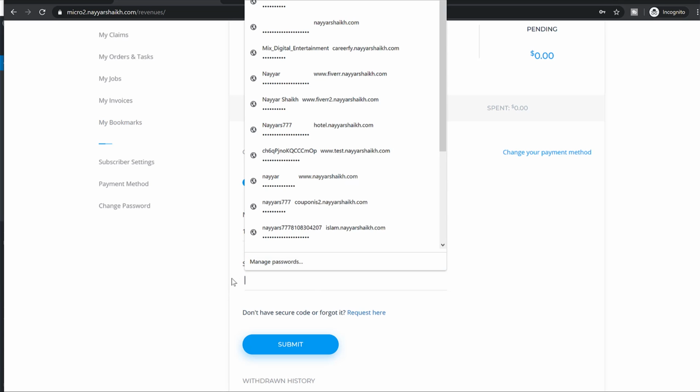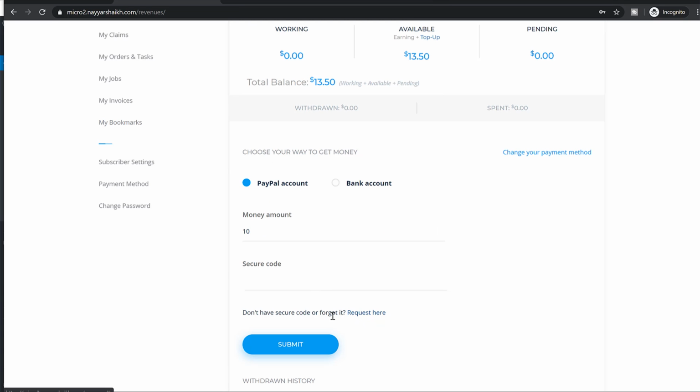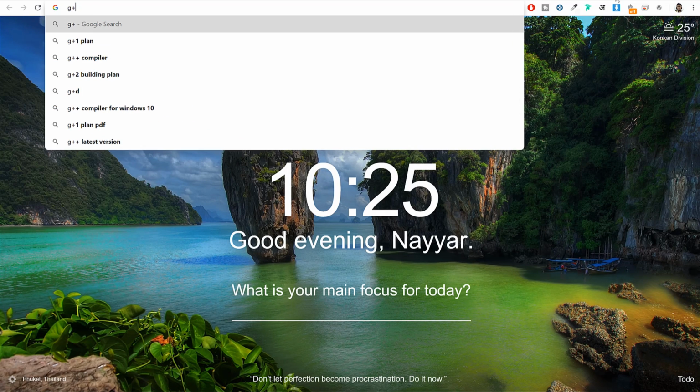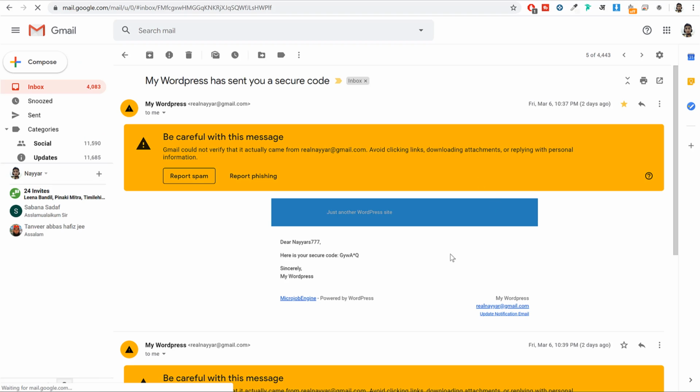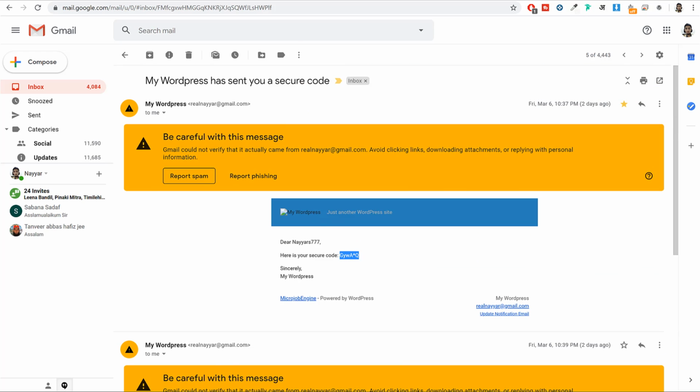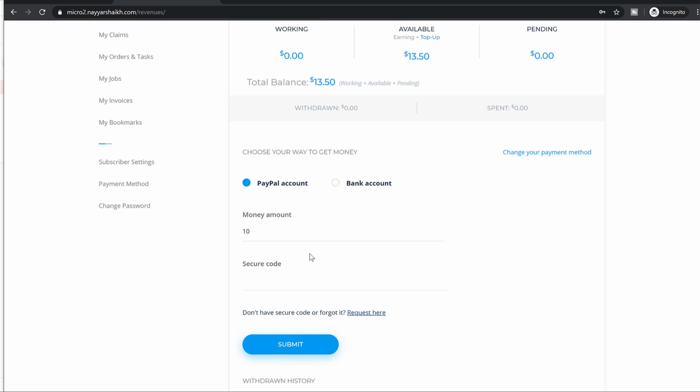Now I will have to enter the secure code. If you don't have the secure code, you can click on request over here. Now you will get a secure code on your email address and you have to enter that code. Let me show you. I have received it earlier. You will get an email like this, and here, as you can see, this is your secure code. You will have to enter this code over here, copy it. This is an old code. Obviously, I cannot enter it right now, but I'm just showing you. Then after that, you will paste in this code and click on submit.